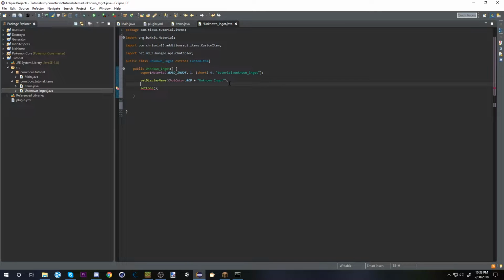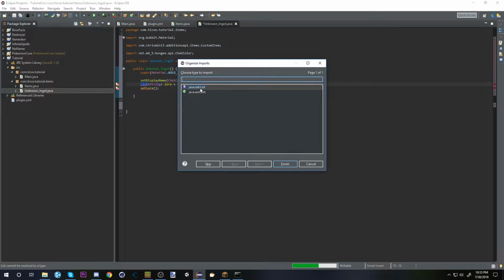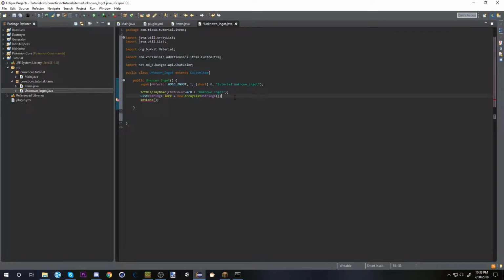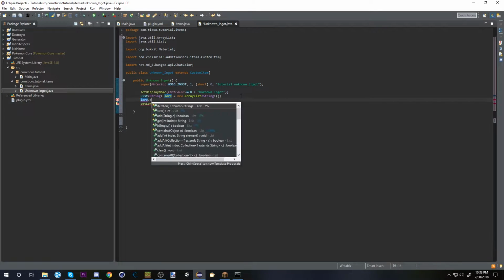So you can do this right in here, but for me, I will do something like this. Lore equals new array list. Lore, no, not lore, like that. And then we're just going to import everything. We're just going to use this one, and then we can just do lore.add.